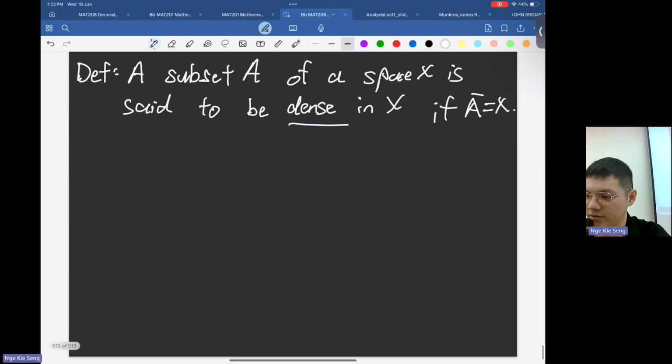All right. So let's see what's nice about second countable spaces. Suppose X is second countable.